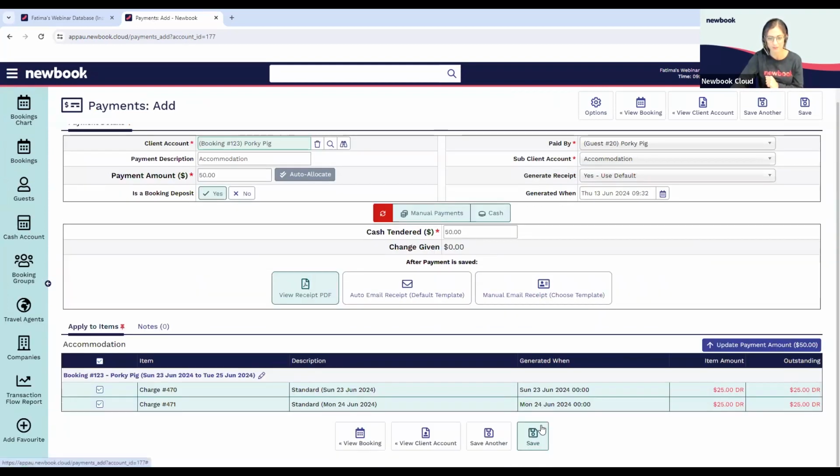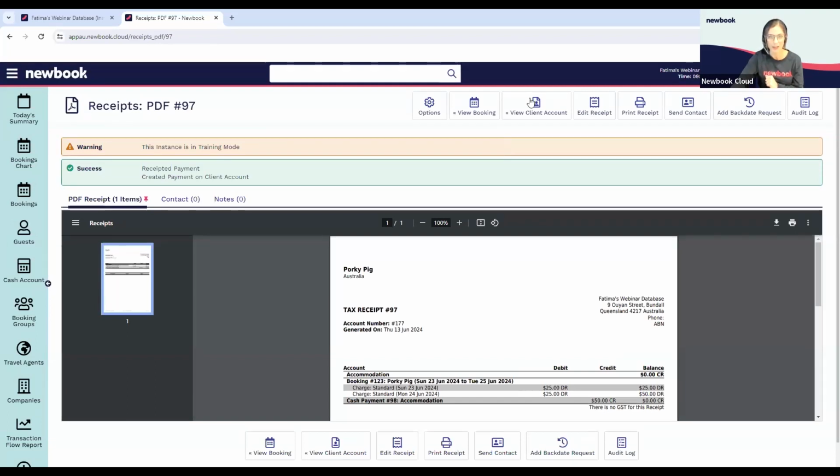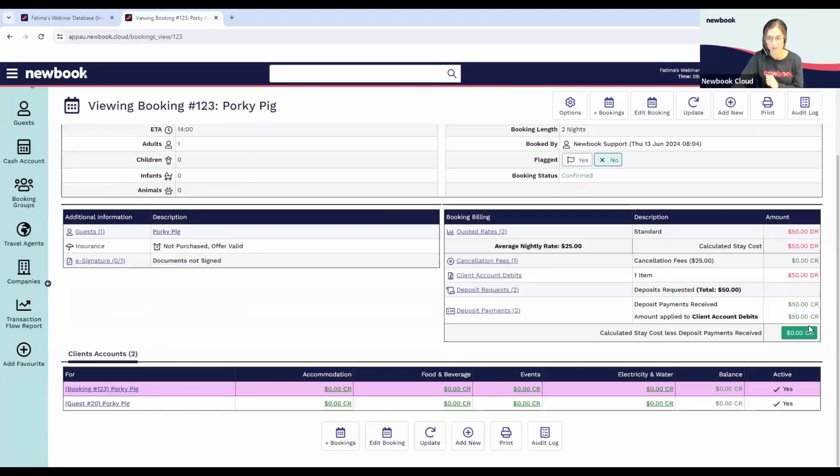And save. So looking at that client account, we've got a nice, neat client account here, and everything is still balanced and looking good. Alrighty. I won't keep you for too much longer.